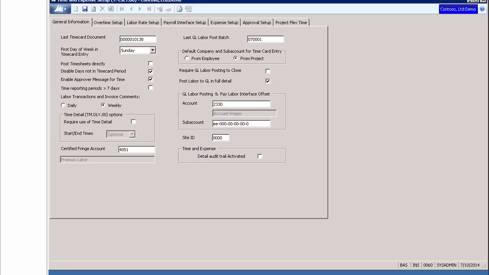Step 3 requires time and expense for project setup. Time reporting periods greater than 7 days must be deselected. Under Labor Transactions and Invoice Comments, select the radio button for weekly.